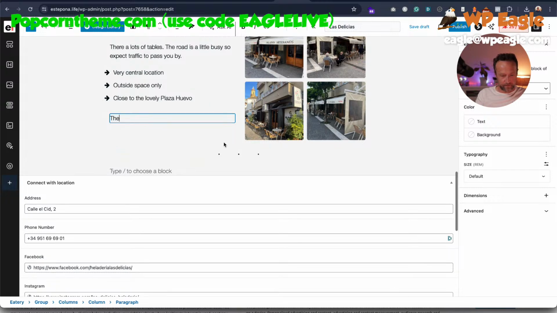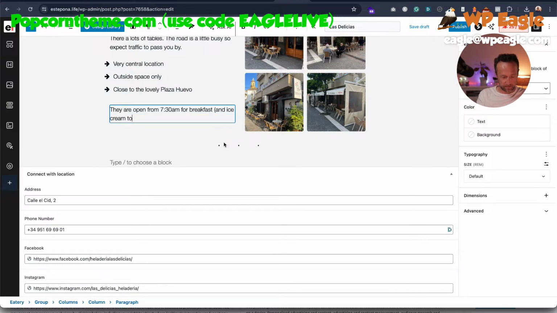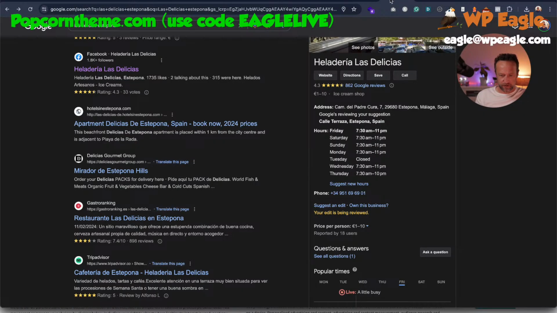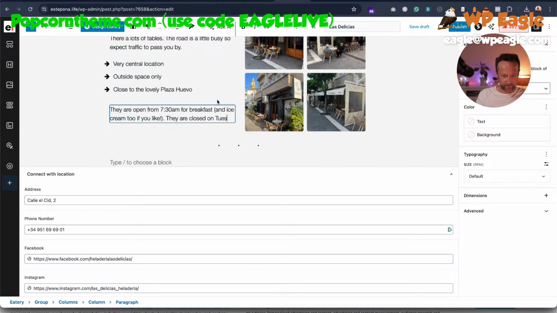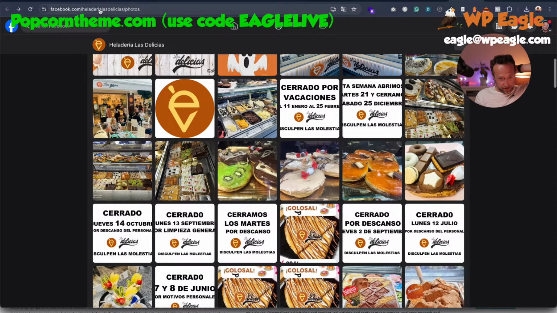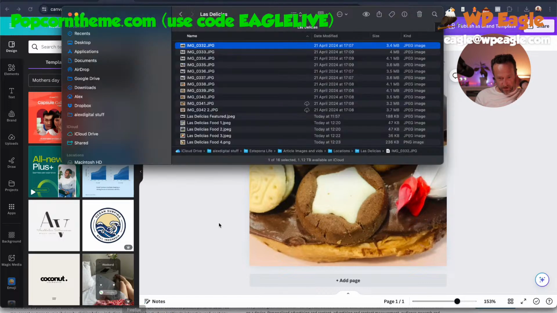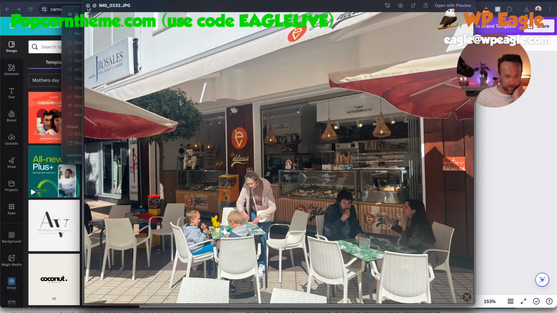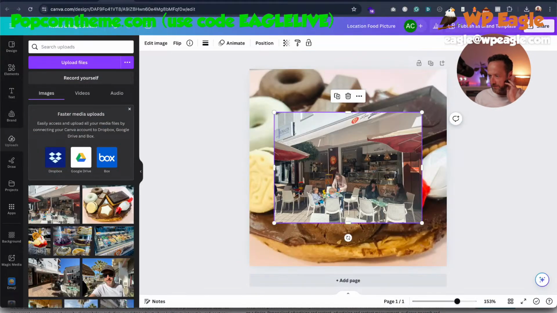Okay. Is it Thursdays they were closed on? Tuesday. Okay, that'll do. Let's just get the location images done. These ones, which one are we going to go for? That one's fine. Bosh, that.